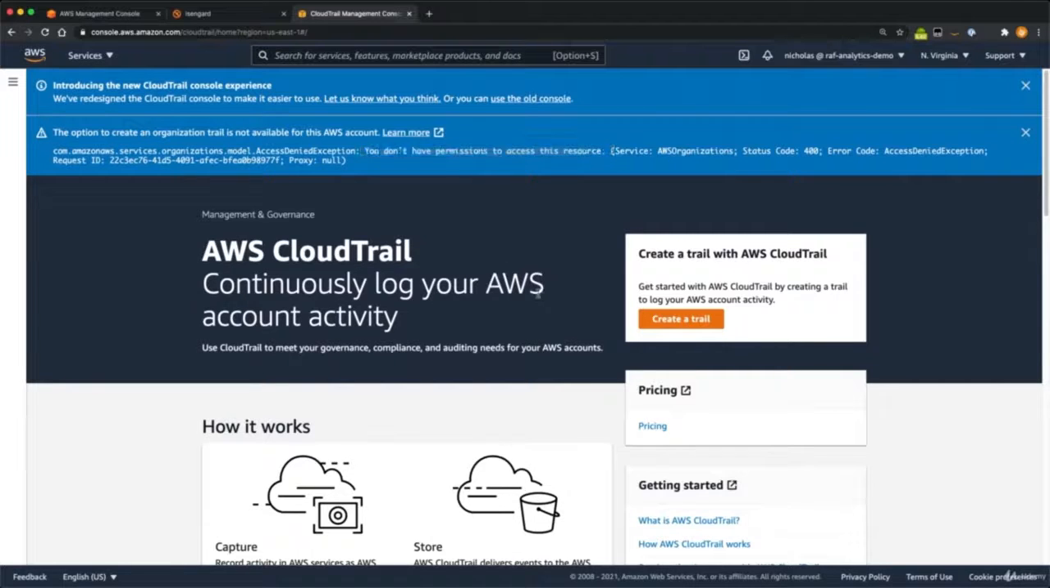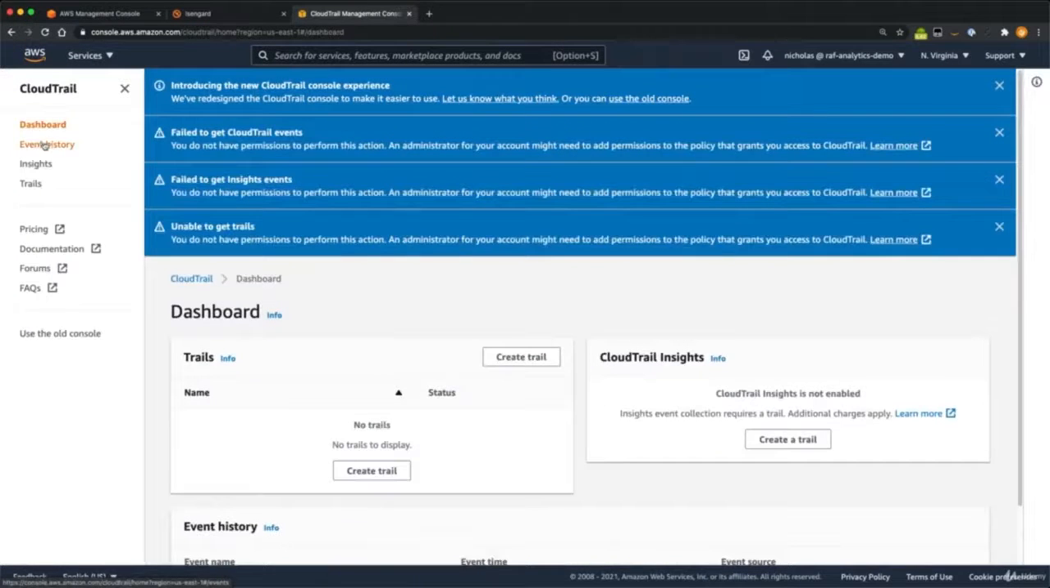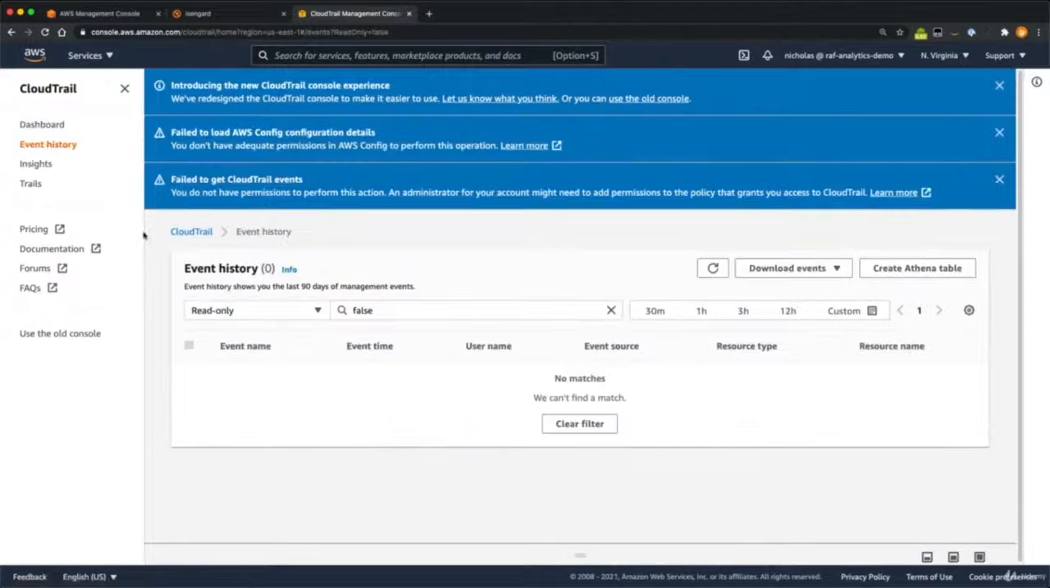So Nicholas can do nothing with CloudTrail. Nicholas cannot see the trails, the event history, the dashboards, everything Nicholas clicks here. You can see that we can't find a match. Sorry, it will not happen. You're not authorized to do that.